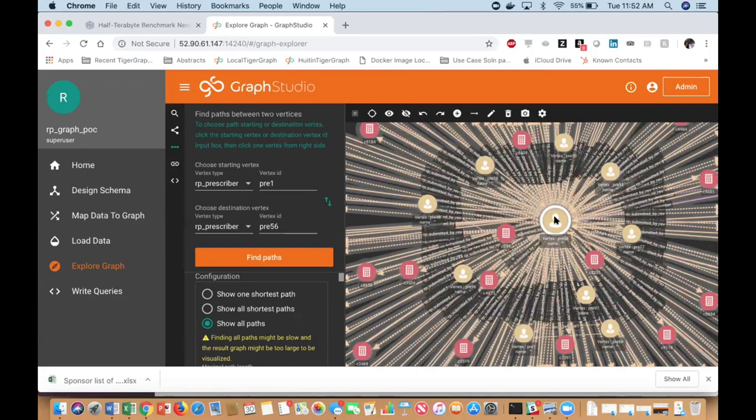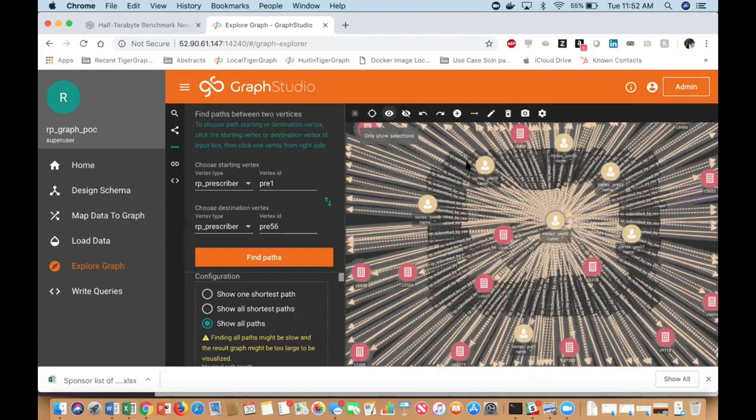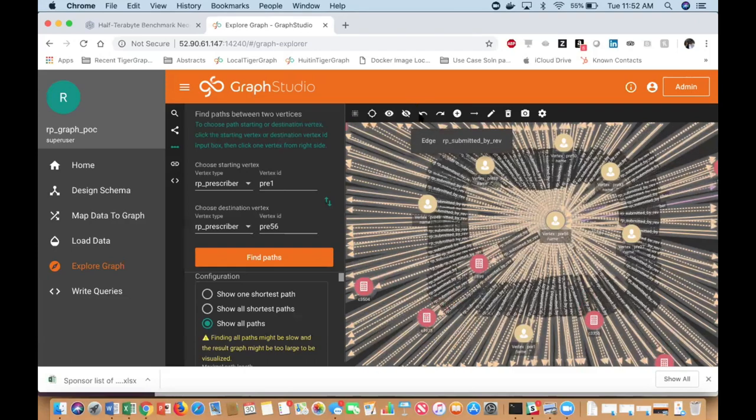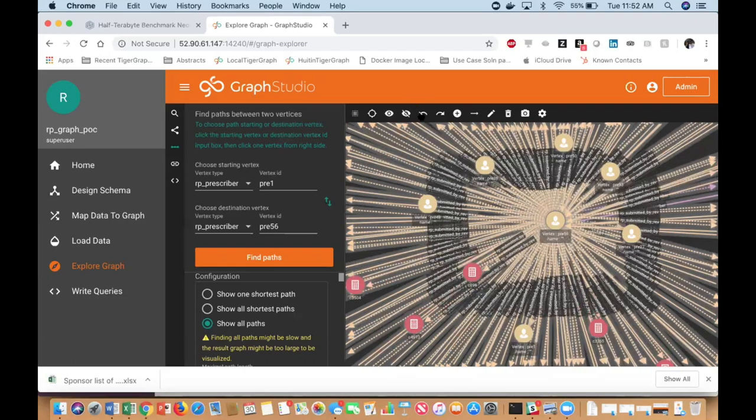It is showing you claims file, it's showing you patients, it's showing you all of the other information. Of course, you can go back to our trusted saying only show selections, and that will cut that down to the original mix. Or you can simply use the undo button here, which will also do the same thing.